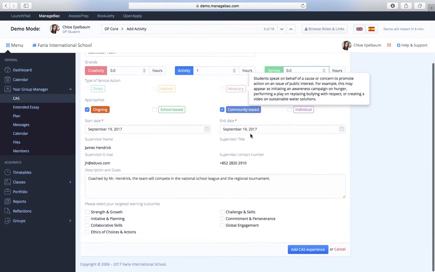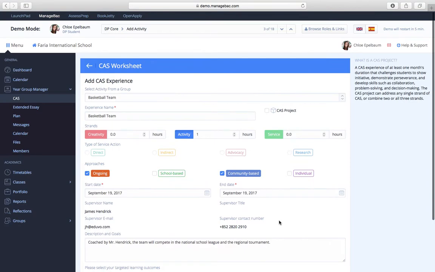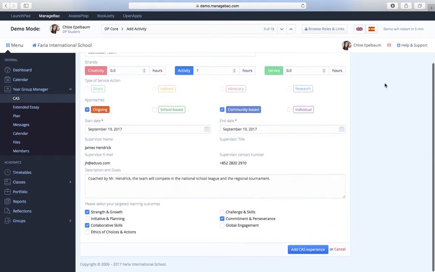So I want to scroll down here and choose my learning targets. Now remember, for your 2-year diploma program, you need to make sure that you're engaging in CAS for all 7 CAS learning outcomes. For the basketball team, let's say I have to grow and get stronger. I want to learn collaborative skills, and I want to learn commitment and perseverance. So these would be the 3 areas that I focus on when I join this basketball club and add my experience. So then I'm going to add CAS Experience.